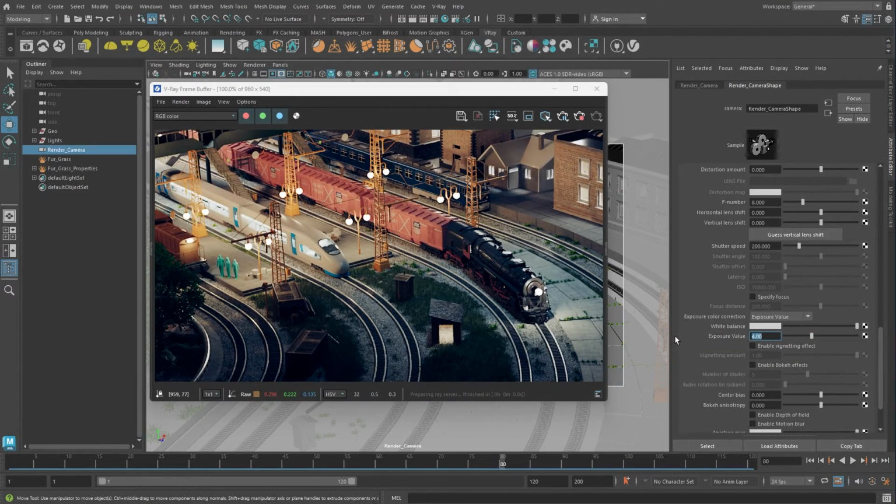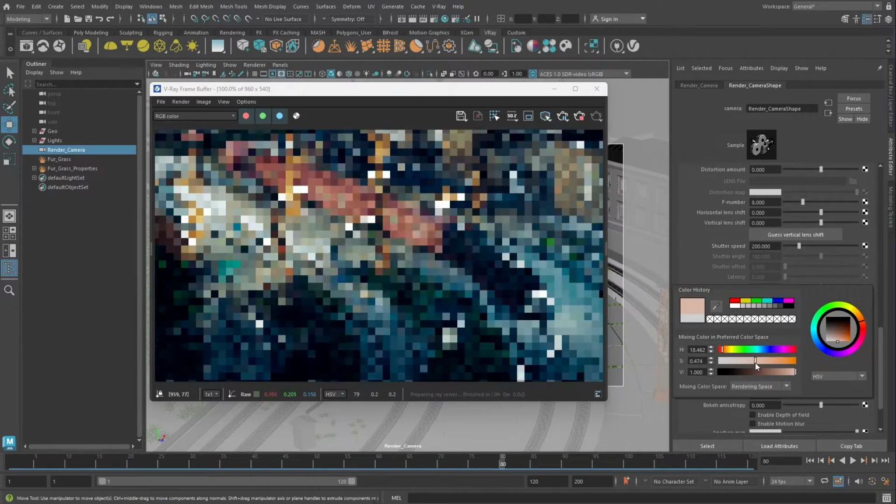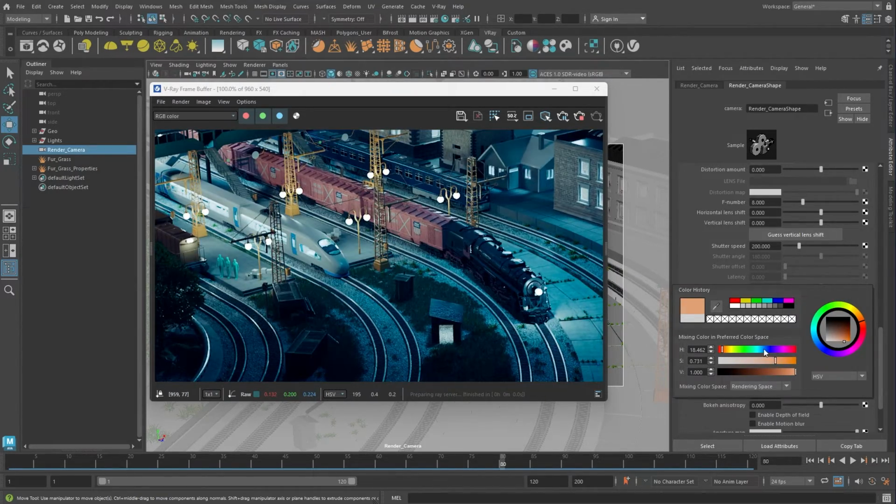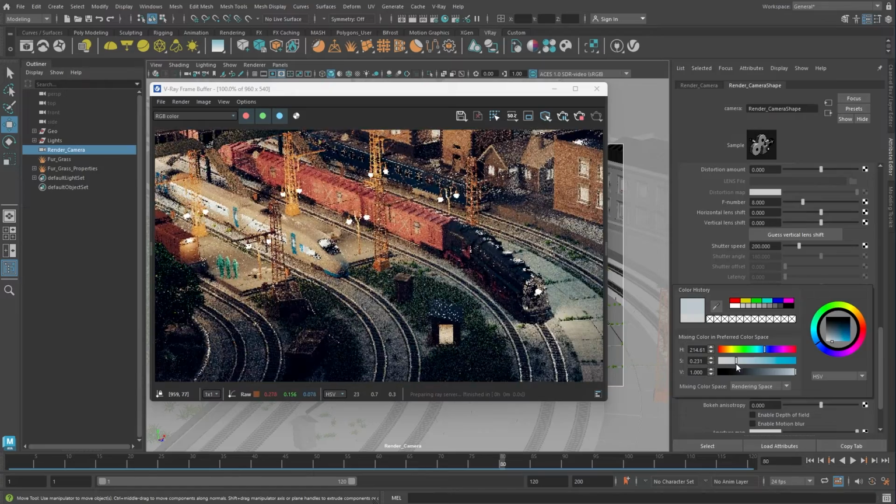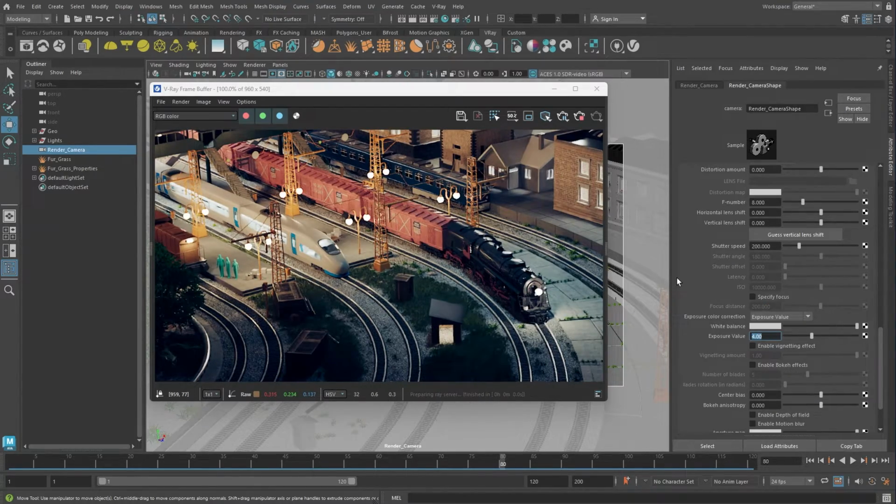Next, we have the white balance attribute. We can choose a white balance to make the image look colder or warmer, or we can go for a more neutral white balance. As an alternative to setting the camera manually, we can use the auto camera exposure and auto white balance settings in the V-Ray render settings. This way, we can let V-Ray do the work for you.